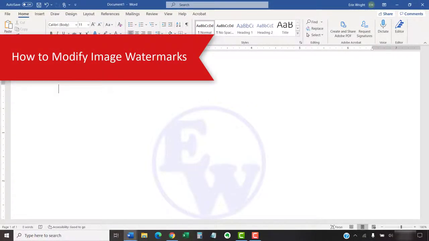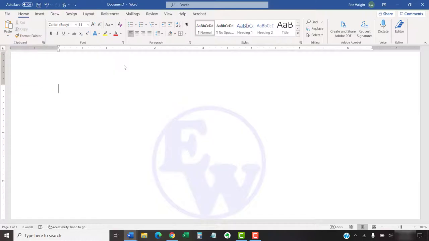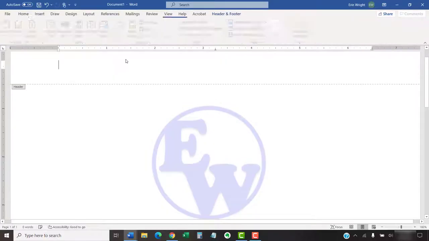Each time you add a watermark, it replaces the existing watermark. So if you want to replace your watermark, you can just repeat all the steps in the previous section. However, you can also modify the size, position, and color options for an existing image watermark, as shown in this section. To begin, double-click the top of any page to open the Header and Footer tab.